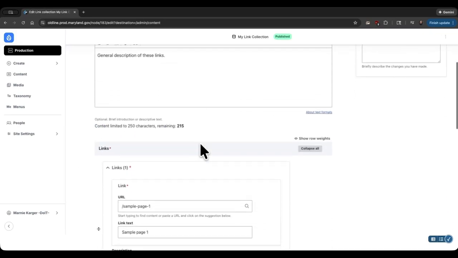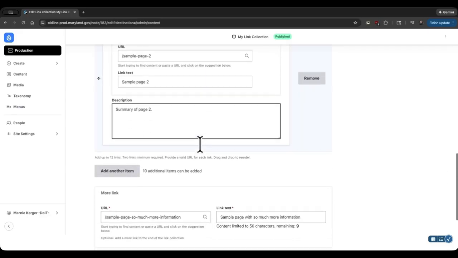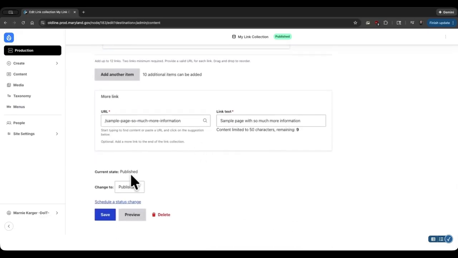If you need to edit the link collection itself, this is the place to do it. After you make any changes you want to make, be sure to select Save at the bottom. Any changes you make to the link collection here will apply wherever this link collection appears, so you only have to make the changes once for all instances of this piece of microcontent.